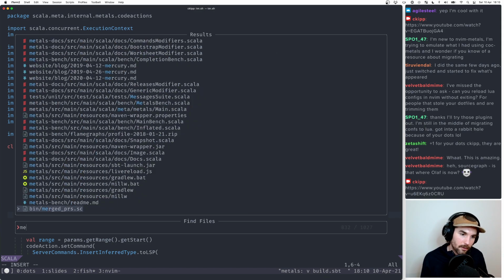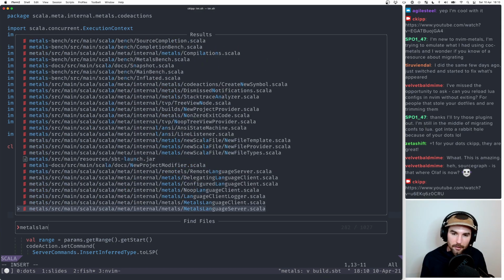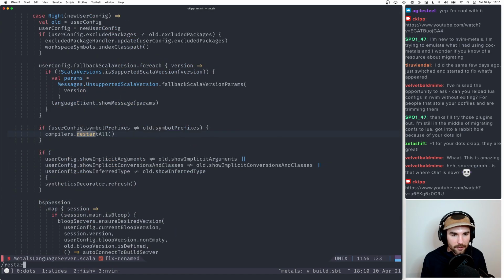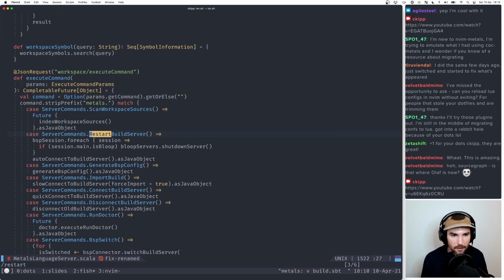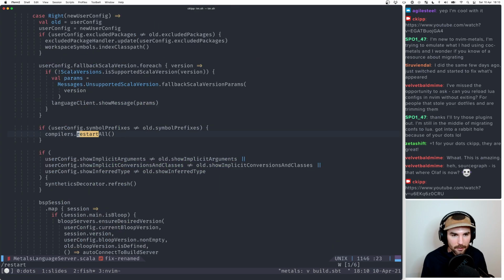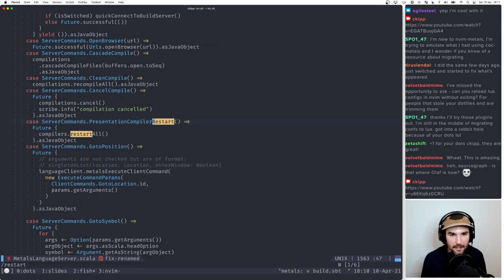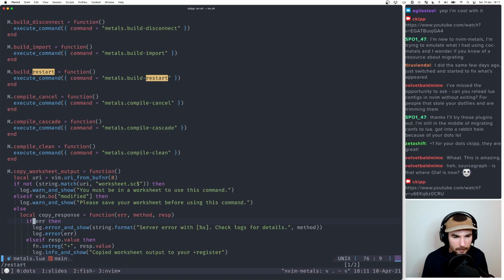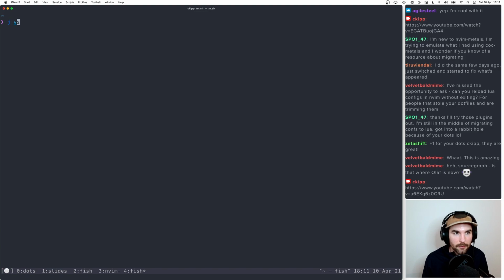So Metals language server restart. Restart build server, restart presentation compiler. Actually, what is that sending in then? VS Code.